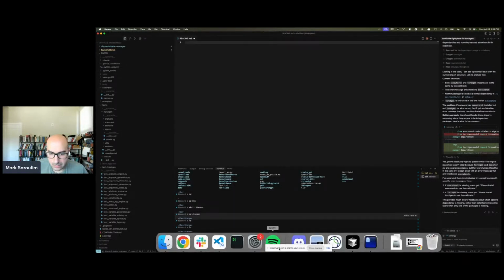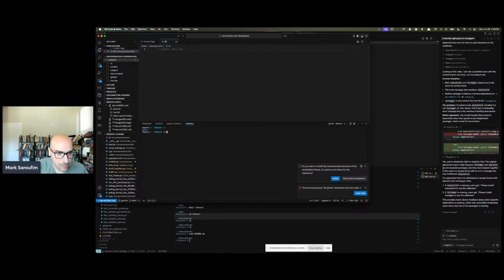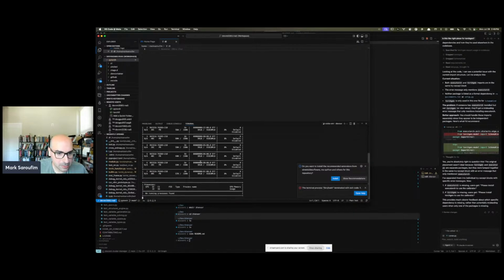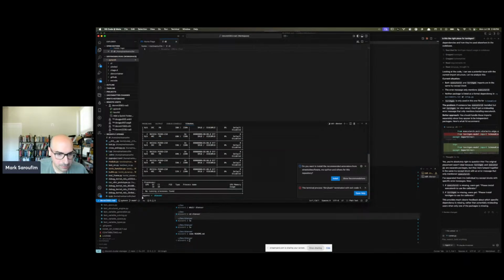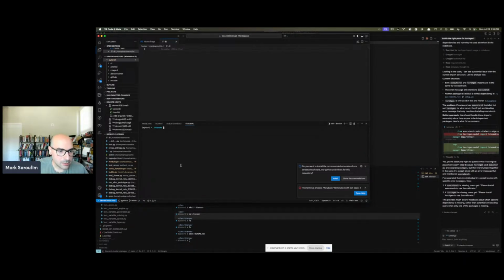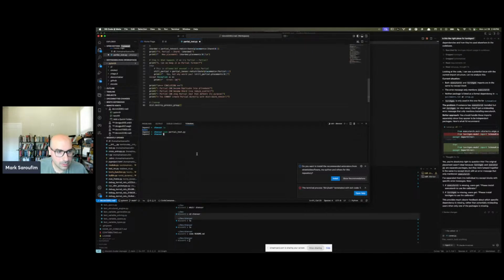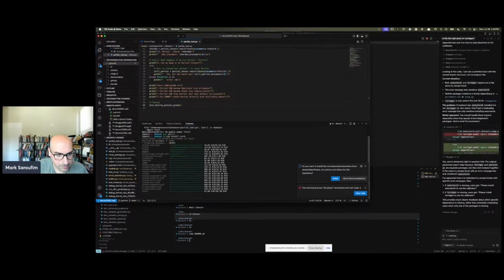Let me make sure this is actually the discrete machine. Okay, it is. This is an A100, with 80 gigs. So let's do this. I'll code a test, partial test, apply, and Python partial. And maybe install torch. All right, in the meantime, let's take a look at this example.